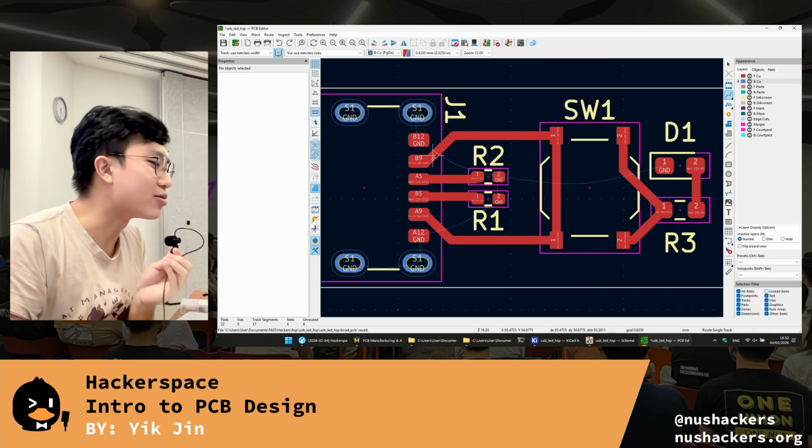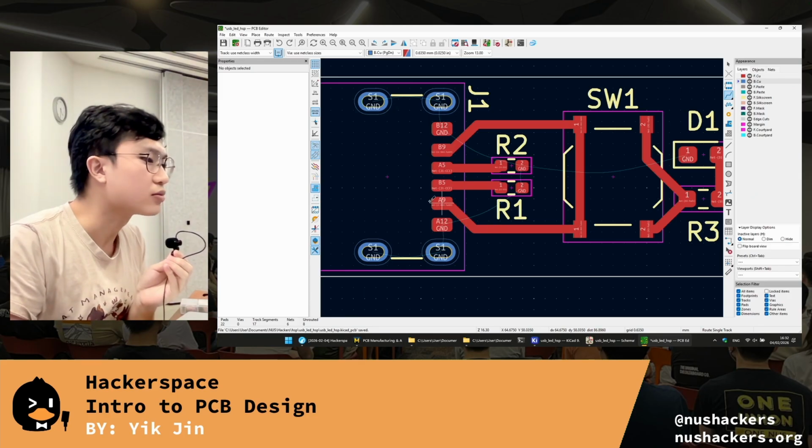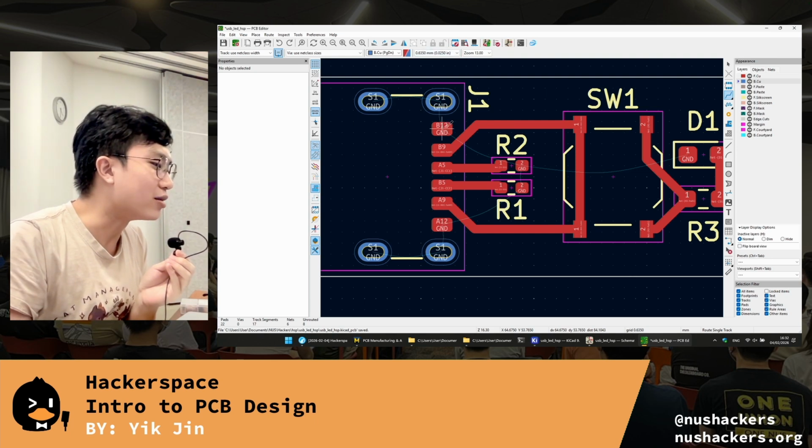Can everyone get to this step so far? So now I can see all my connections are basically wired up together. So these and these are connected because it goes through here. So the ground is what's left that's unconnected.